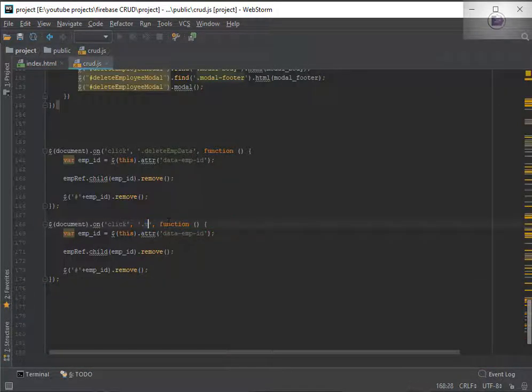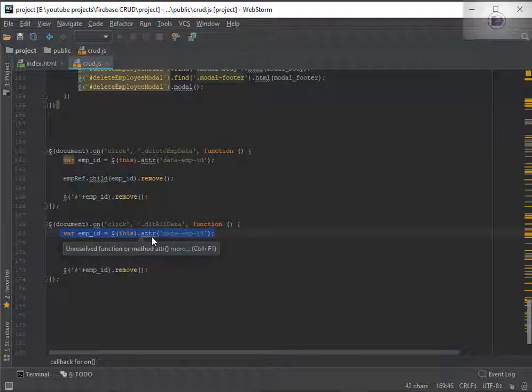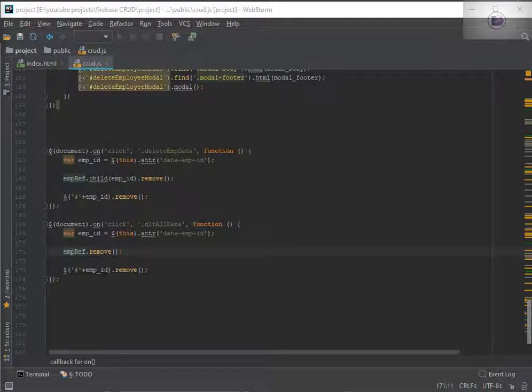While using the class, we just need to make sure we're not using this. This is not required anymore because we are not going to delete one specific row. We are going to delete all the data, so we can simply ignore this part. And we just need to use the reference without using this child, because we're going to remove the data itself. So we don't need to use the employee ID. What we're going to use is the employee table itself.